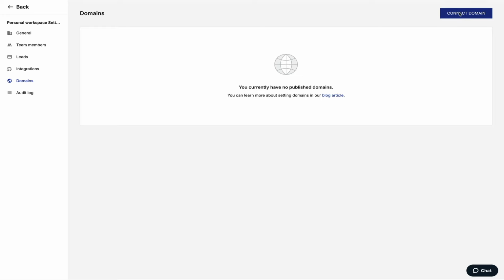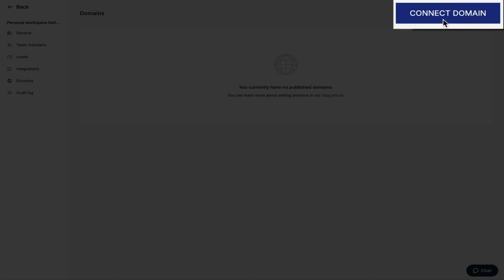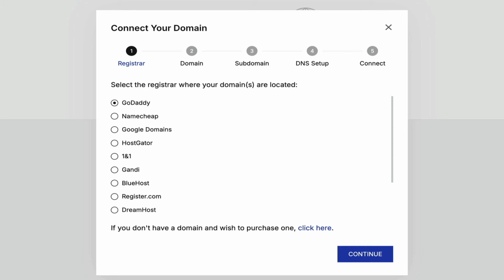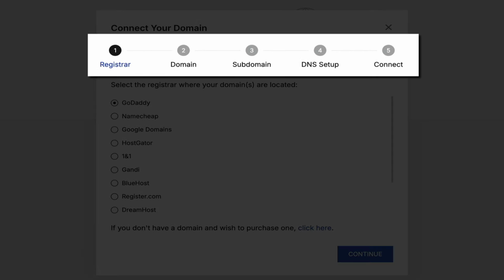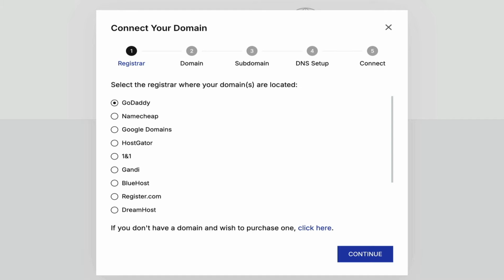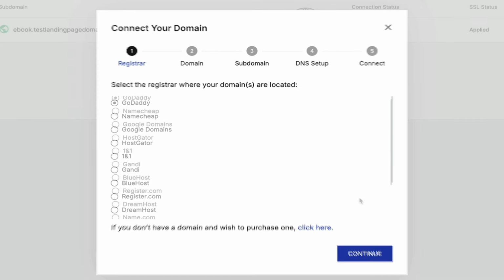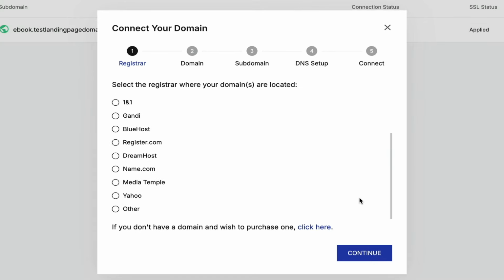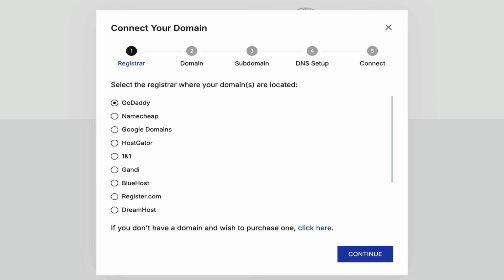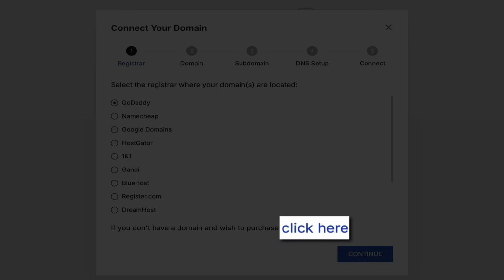Okay, first things first, click the Connect Domain button in the upper right corner. And then you'll be presented with the following modal that walks you through the 5 steps to connecting a custom domain. The first prompts you to select which registrar you're using. And they have a handful to choose from, but if your registrar is not found on this list, just scroll down a bit and you'll have the other option. Here you can add the name of your own registrar. Also, if you don't even have a domain yet, just click this link to purchase one.